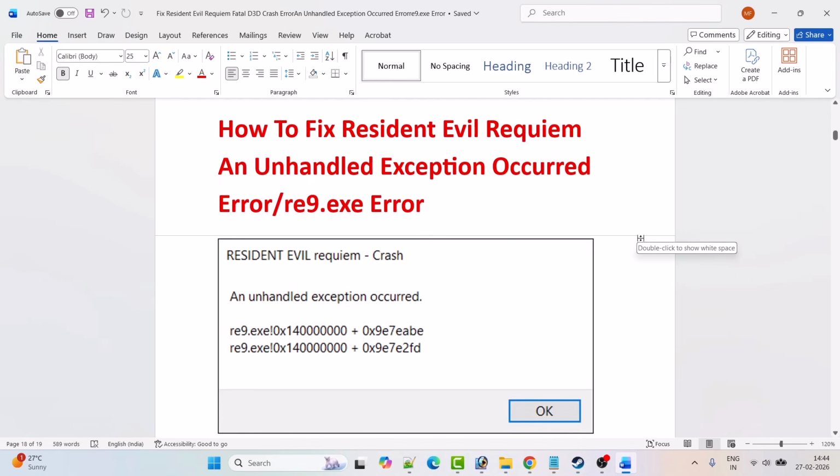In this video tutorial, I will show you how to fix the Resident Evil Requiem game error: An unhandled exception occurred, and the error is re9.exe. So if you're getting this error in the Resident Evil Requiem game on PC, then follow these fixes.